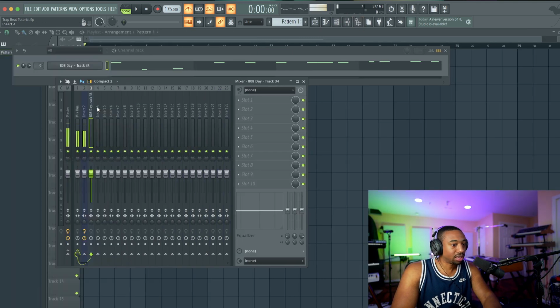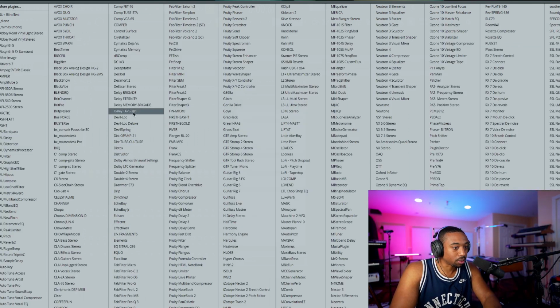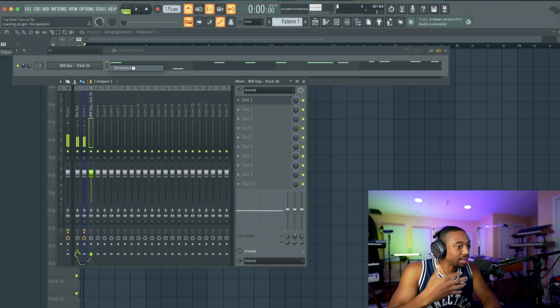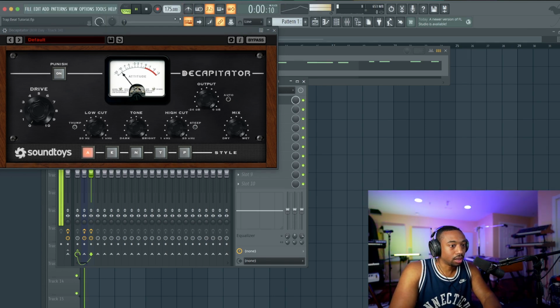Now, I'm going to give you guys stock plugins, but I wouldn't typically use stock plugins. Let me show you what I would actually use. It's called Decapitator. You don't need this for what we're doing today, but I'm just showing you how to get that extra tone out of your 808. Instead of trying to find a different 808, it's just really the tone you get out of it. So we're going to use Decapitator here and just put it on a different mode.